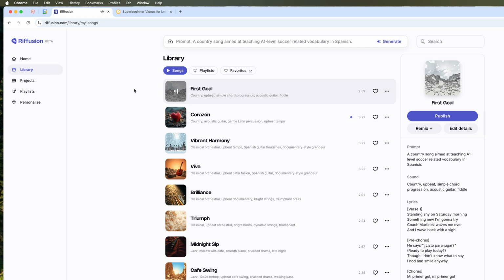Standing shy on Saturday morning, something new I'm gonna try. Coach Martinez waves me over, and I wave back with a sigh. He says, listo para jugar, ready to play today. Though I don't know what to say, I nod and smile anyway. Mi primer goal, that means my first goal. Yeah, my first goal. Rooted at my feet, moving down the street.